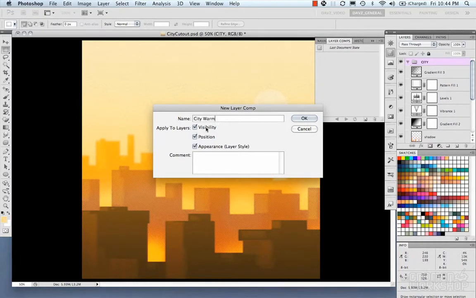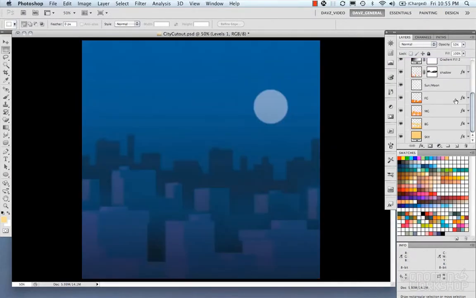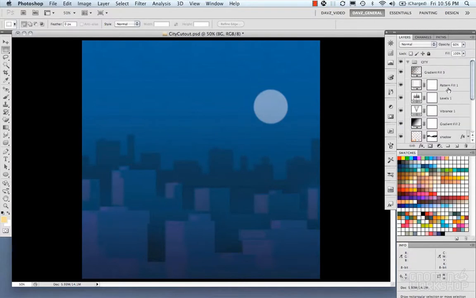Now we want to apply the layer comp with visibility, position, and appearance, because these are things we're going to change about this variation. So I'm going to go ahead and make some changes to this and make another variation really quick. Now I jumped ahead to quickly show an example of a nighttime scene, and I took the layers that we had and I just used layer styles and adjustment layers and opacity and tweaked them into a nighttime scene.